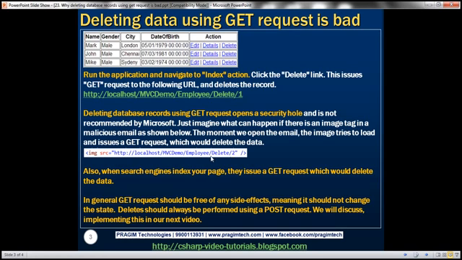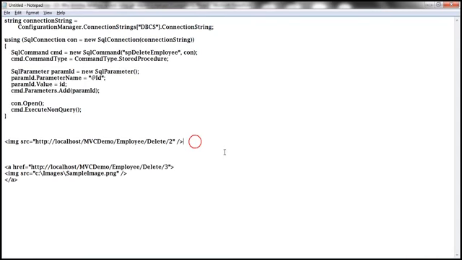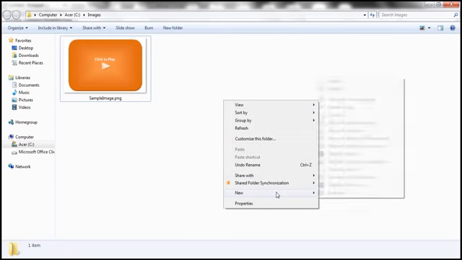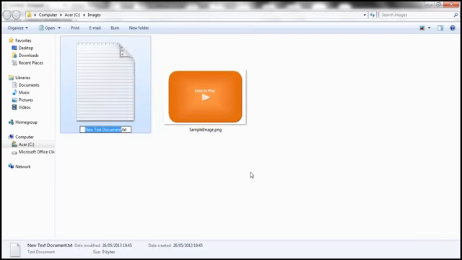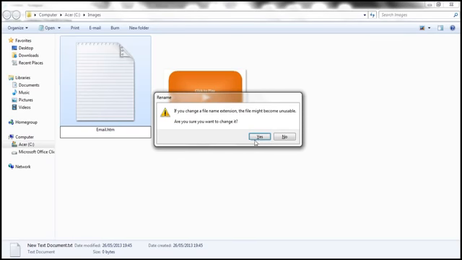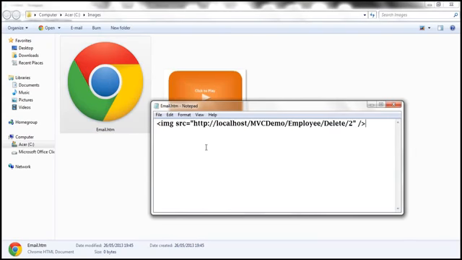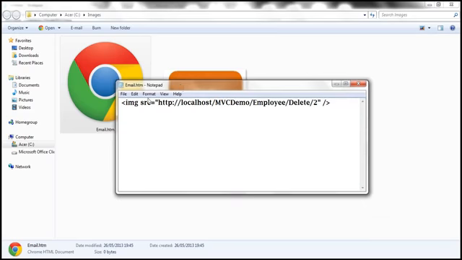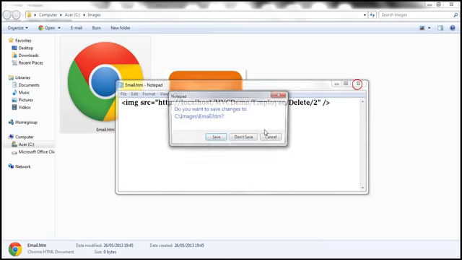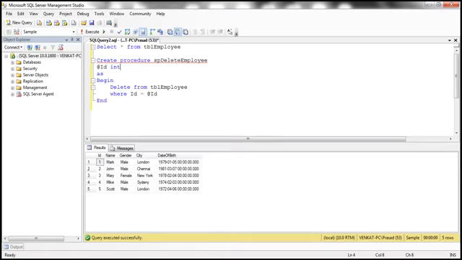Okay, let's actually see that in action. So here I have the same image tag. Let's go to this folder here. Let's create a notepad. So new text document, and let's call it email.htm. I'm changing the extension from txt to htm so that I can open that with a browser. Let's right click on that, open the HTML file with a notepad, and I'm going to paste this image tag there. So notice the URL source is equal to, we are trying to navigate to delete action with an employee controller, passing it ID 2.